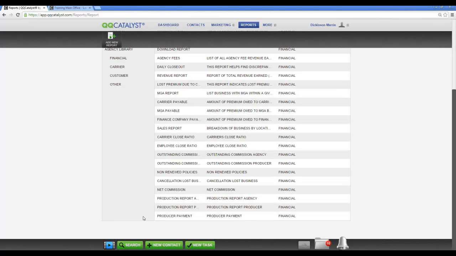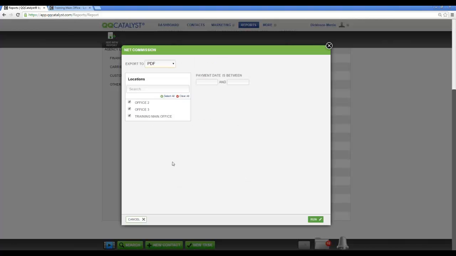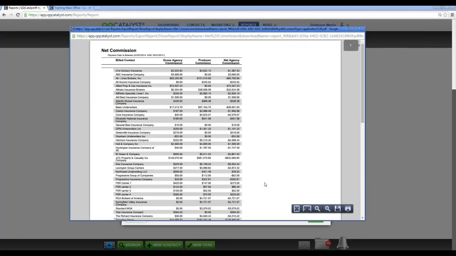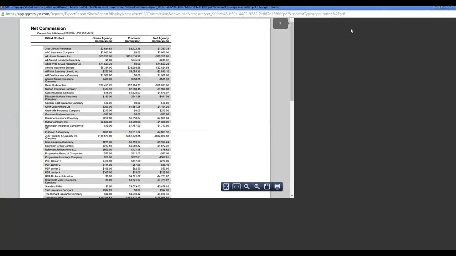Another one that we generated for you is net commission, for those of you who'd like to know. All right, so I've received $20,000 in commission payments this month from the insurance company, but how much am I really getting paid? Because there's a cost of doing business. I have to pay my producers a certain percentage. We'll show you your net commission after paying your producers.